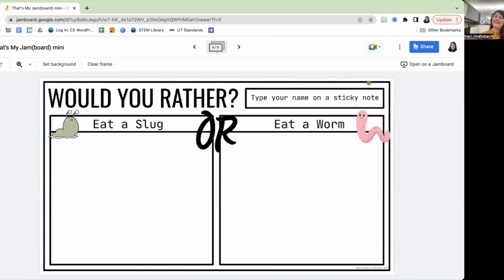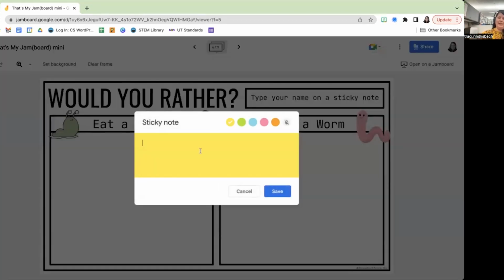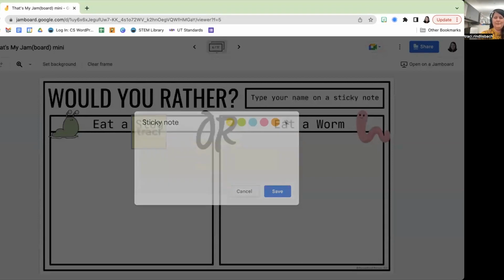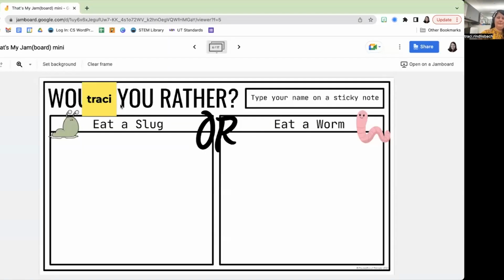All these cute backgrounds I made in Canva. Jamboard has one font, which is a bummer, but these took really not that long to make. So pretty great. This would be a great community building one, like, would you rather eat a slug or eat a worm? On the name part, I wrote, type your name on a sticky note. So this is getting them to use a sticky. And then they can put it somewhere. I don't want to eat a worm, I guess, because it would just slide down, I hope. Fingers crossed on that one.